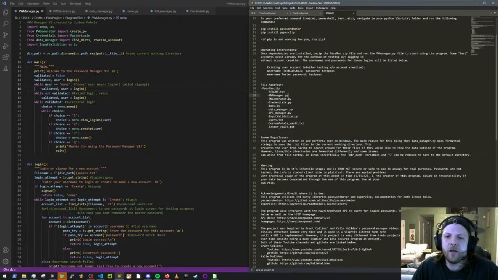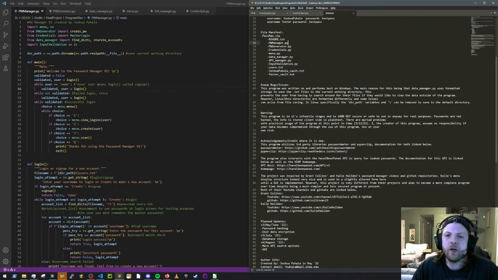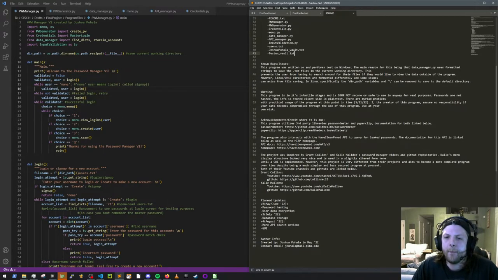Operating instructions gives a little bit of info here for test accounts, how to get into those test accounts without having to create your own. It's got a file manifest, which has every file that should be included in the program folder. As you can see here, that does include the user's text files, all of the text files created by the program are designed to save in the working directory. So wherever this program is saved, I did that using the OS library.